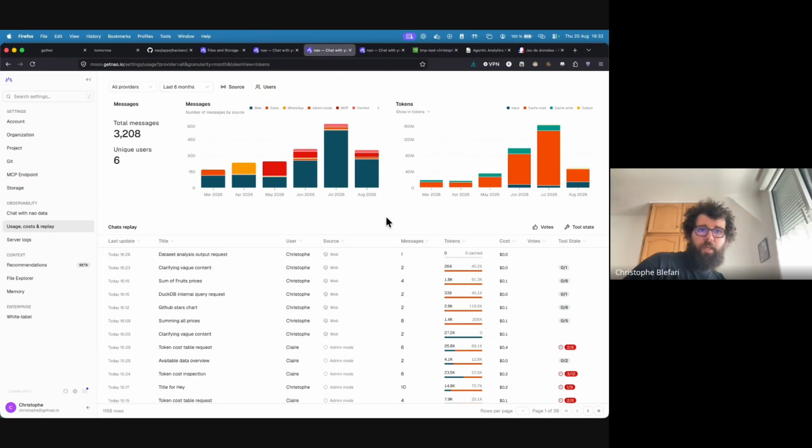And for people that don't know, here you can also see the costs in terms of tokens, but also in terms of dollars. Here it's per month, but you can get it per day or per hour.